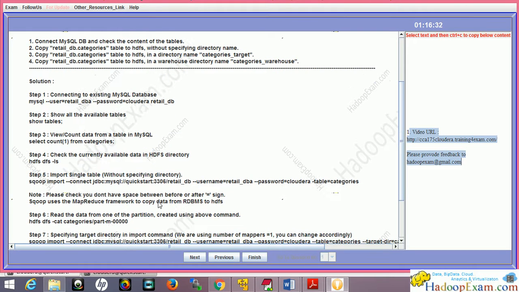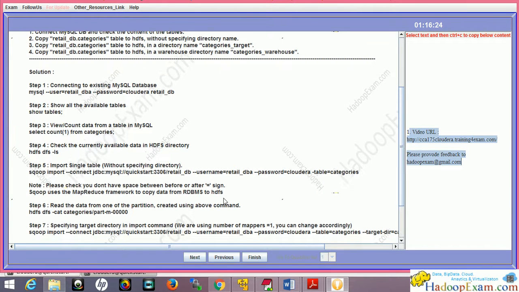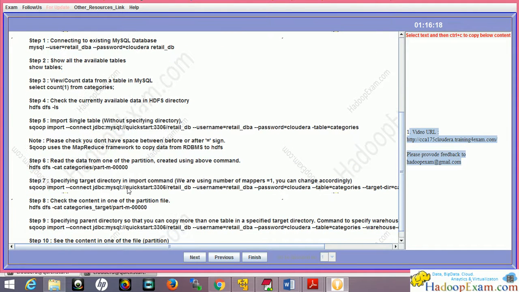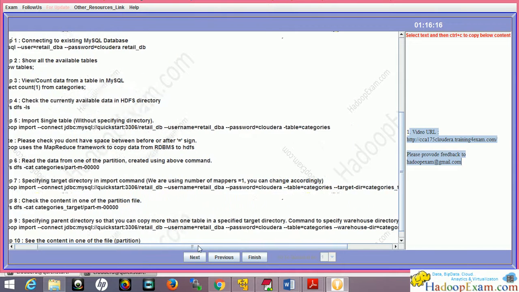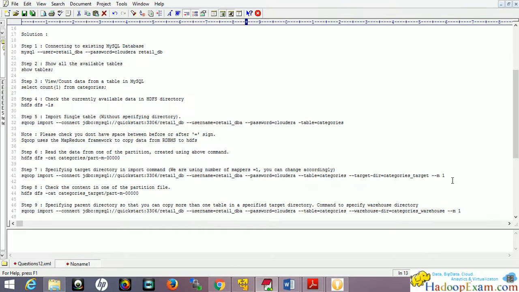Okay, there is an important thing mentioned here: don't use a space, use the equal sign here, otherwise that would be a problem. So we have catted this. Now it is saying to import into a specific directory. To do this you have to provide the table name as well as the target directory name, categories_target, and hyphen m 1 is the number of mappers. It is an option. If you provide this option, then it will run as only a single mapper. So let me copy this command here.